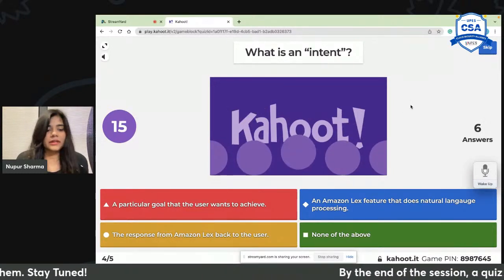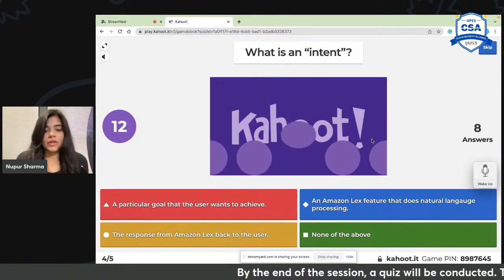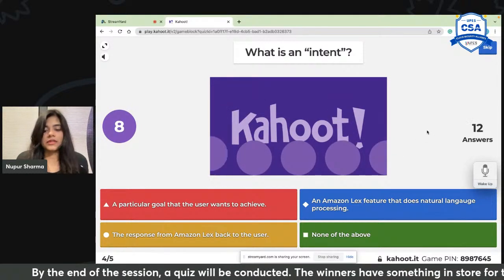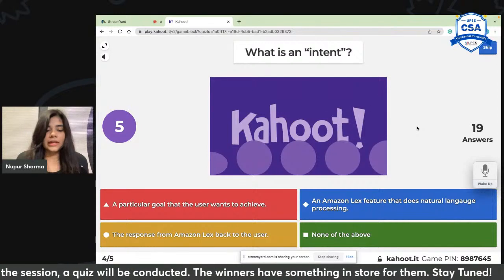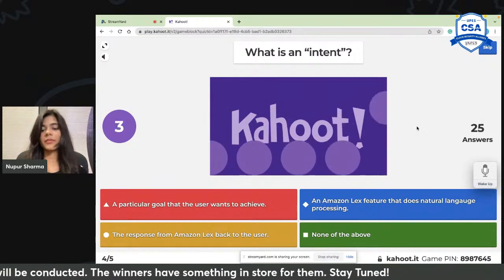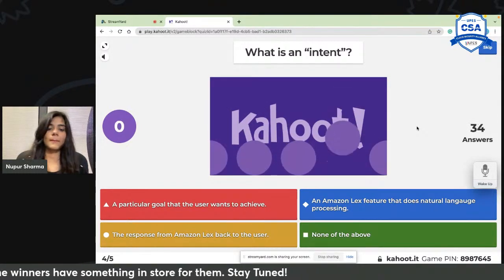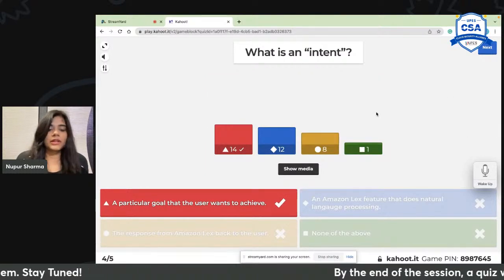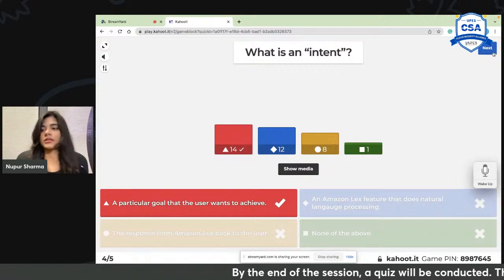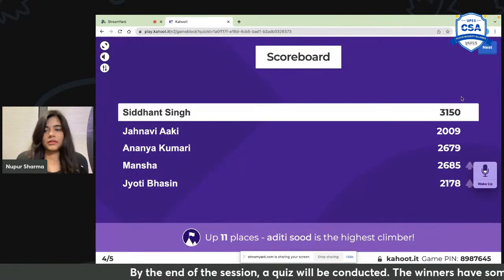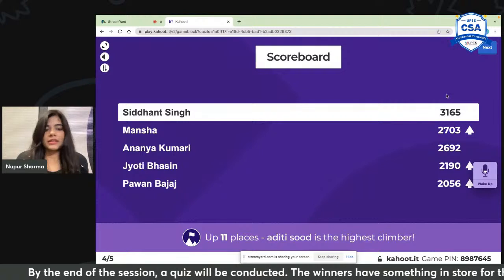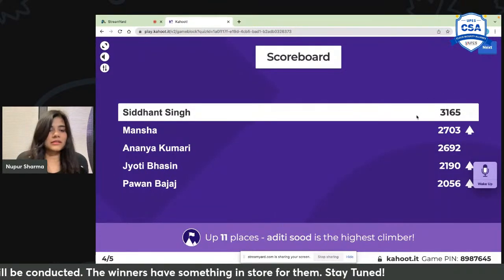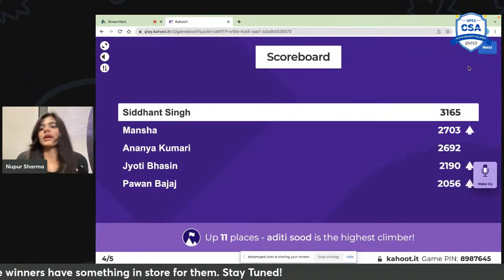The question is, what is an intent? A particular goal that the user wants to achieve in red, an Amazon Lex feature that does natural language processing in blue, the response from Amazon Lex back to the user in yellow, and none of the above in green. The correct answer was a particular goal that the user wants to achieve, in red. So again, Siddhant Singh is leading the board, and there is a slight change. Mansha is second, and Ananya Kumari is following up.